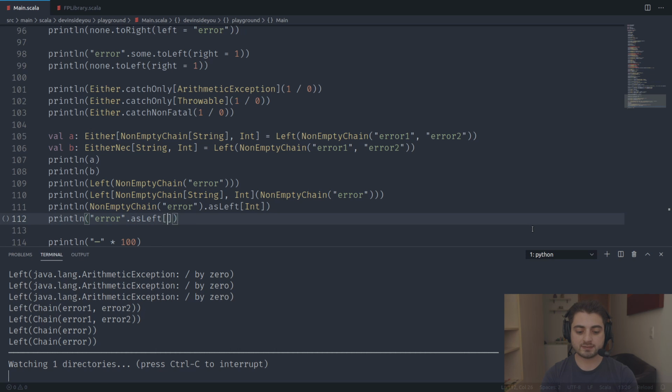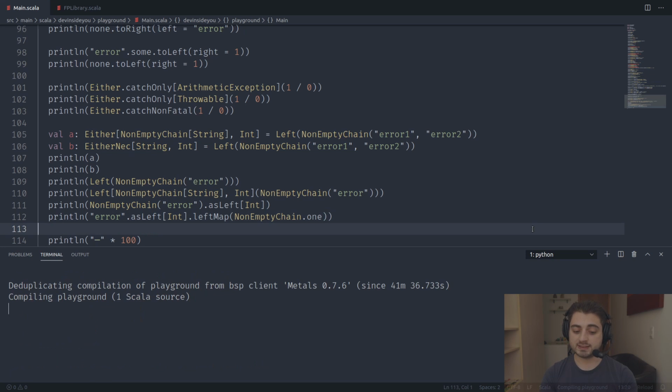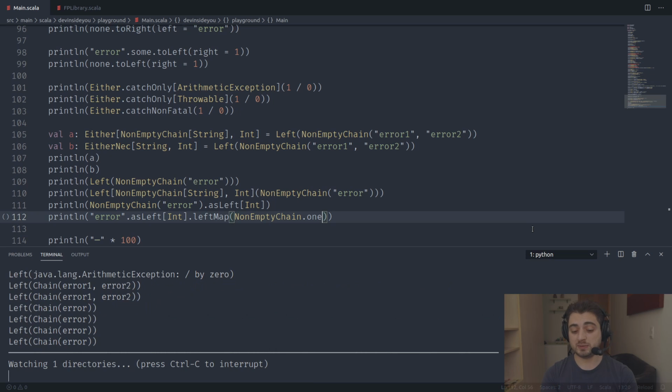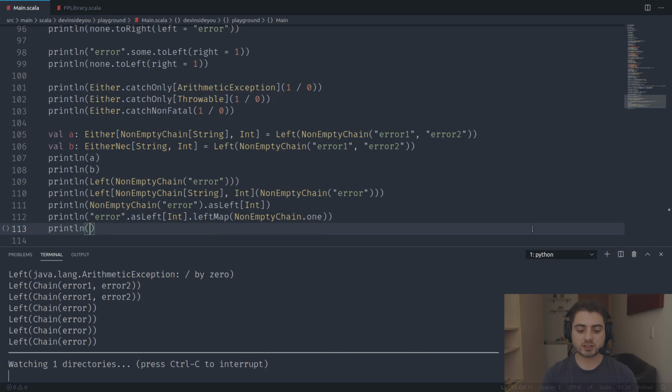Okay, so we can do asLeft Int, and then you can go and say leftMap NonEmptyChain.one. I've actually seen this one in the code base. In fact, I've actually been using something like this in the beginning before I knew about all of these helper methods. Okay, so this one is actually more popular. So this one, error.asLeft Int, so this leftMap to one, because again it's so common to have a NonEmptyChain or NonEmptyList on the left. You can actually go and say toEitherNec.